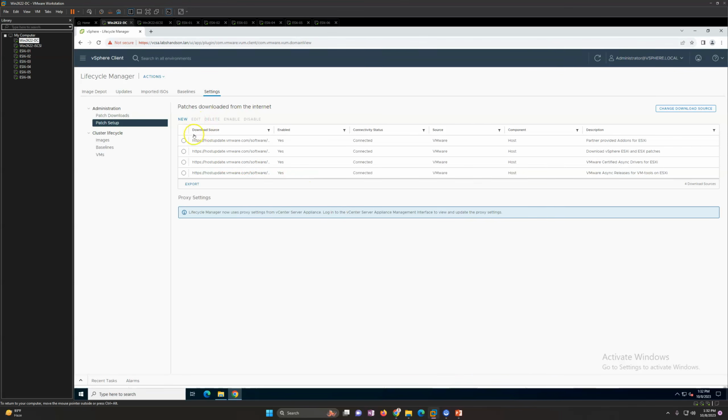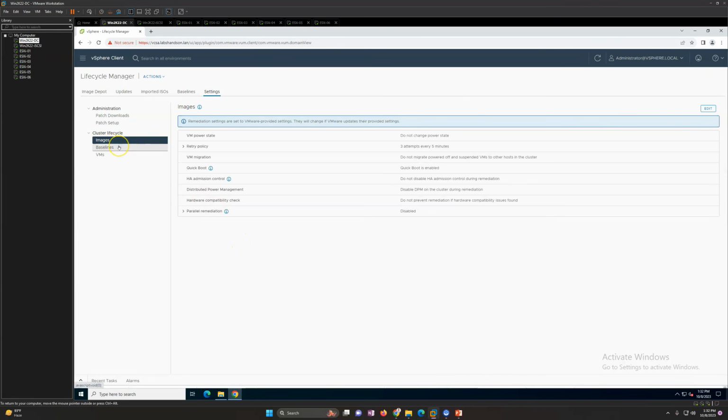So as of now, by default it's going to check the source from VMware, and the components it's going to use, you can see partner provided add-on, ESXi and VMware certified. So this is what it's going to download, all the patches from VMware itself. And then you have an image. Lifecycle image manager is also one option.